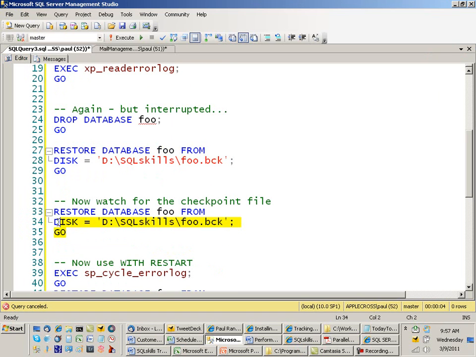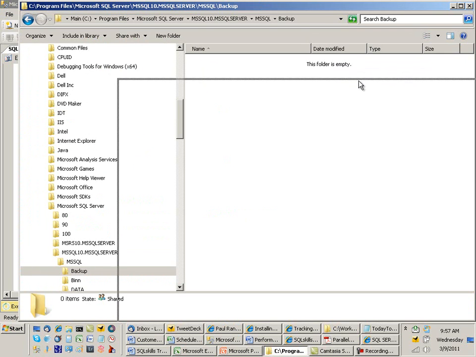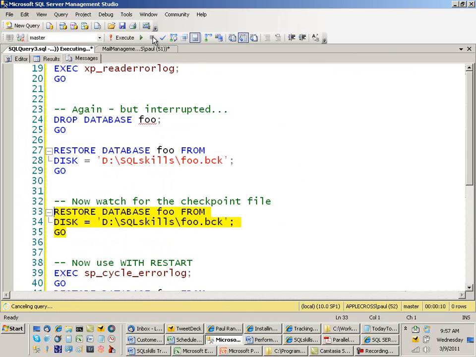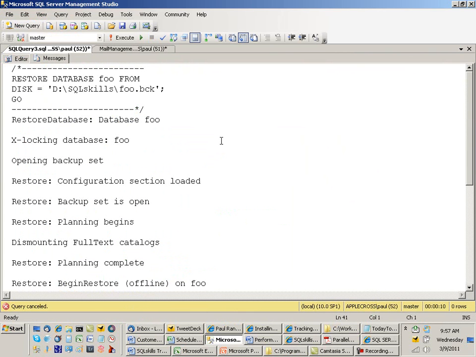So now I'm going to redo my restore. I interrupted it last time. I'm going to redo my restore, and I'm going to watch for a checkpoint file being created, and I'm going to kill the restore after a checkpoint file has been created. So we go ahead and do that. The restore is continuing. I'm going to be watching here, and the checkpoint file is going to get created right now. I'm going to stop it. Okay, so I've killed my restore, but the checkpoint file has been created there.